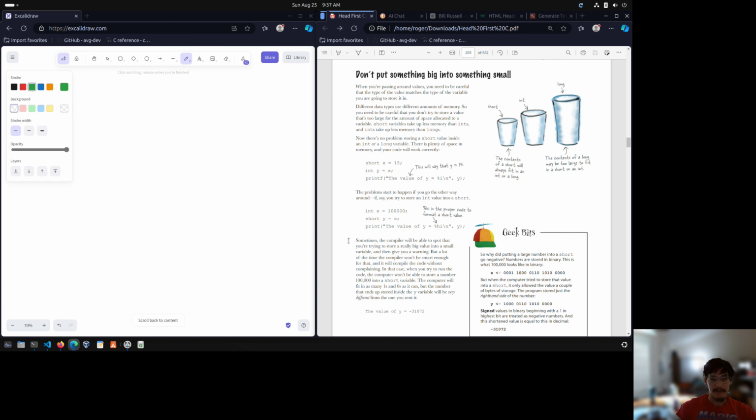Sometimes the compiler will be able to spot that you're trying to store a really big value into a small variable and then give you a warning. But a lot of the time, the compiler won't be smart enough for that and it will compile the code without complaining. In that case, when you try to run the code, the computer won't be able to store a number 100,000 into a short variable. The computer will fit in as many ones and zeros as it can, but the number that ends up stored inside the y variable will be very different from the one you sent it because of trying to fit it in.